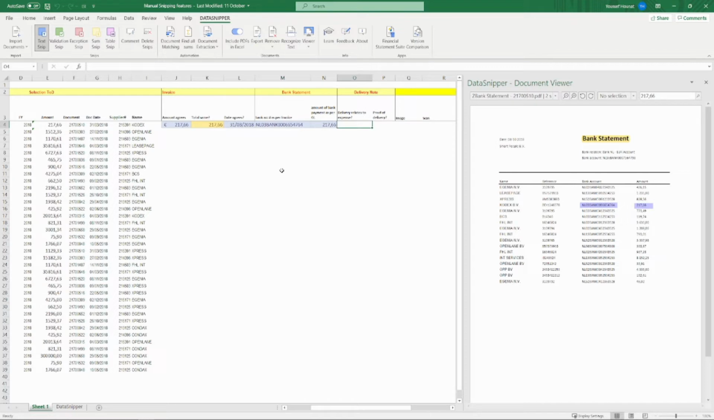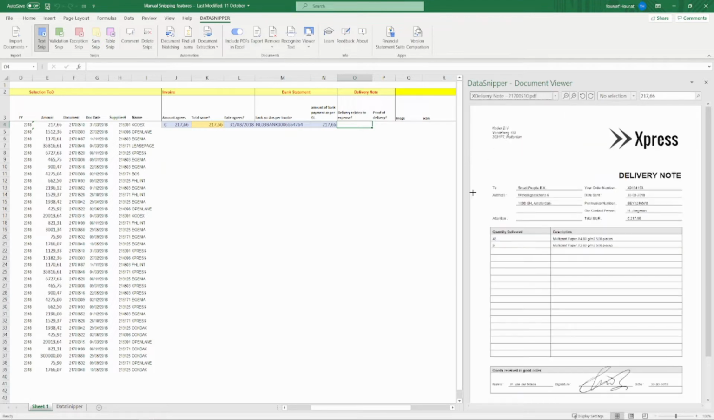We can use those snips to link a specific document or documents to an Excel cell without extracting information. So let's say here we have the delivery note, and I just want to show my reviewer that I've checked that there is a signature, and that's okay. I can use the validation snip, and DataSnipper outputs a green tick mark and a green cross-reference in the document.